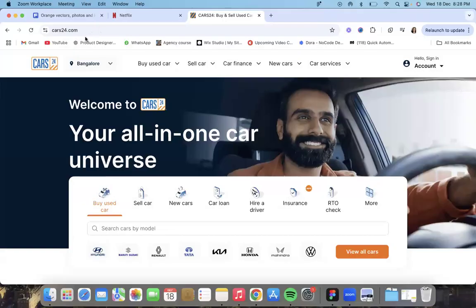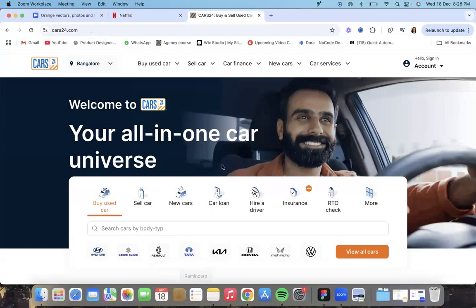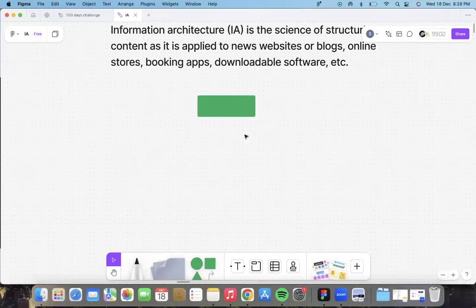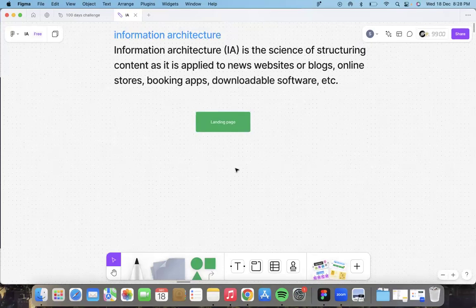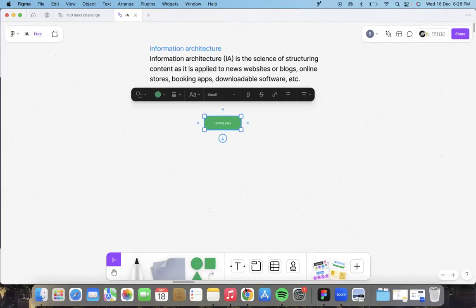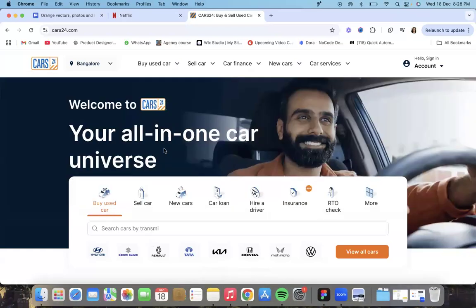You see my screen? You see the Cars 24 page? Yes. Okay, great. Now you see Figma's page? Yes. Okay. So we have the landing page of Cars 24. Whenever we open this website, we have the Cars 24 landing page.